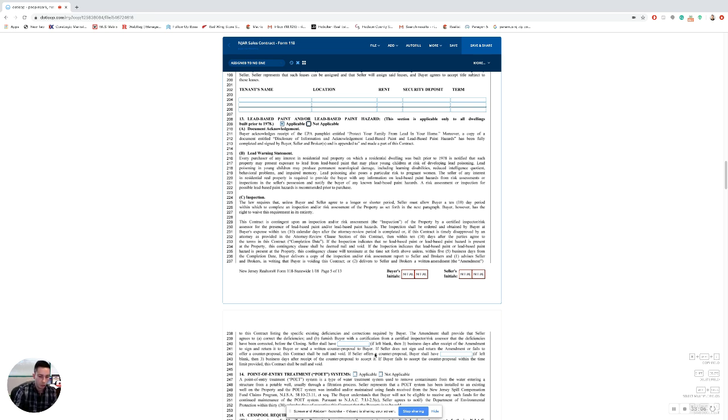And this just goes over the time period that you have to be able to inspect the property for lead paint, and the time the seller has to respond and remediate it, or if there is an addendum that the seller needs to sign regarding lead paint, that they will give to you in a timely fashion.